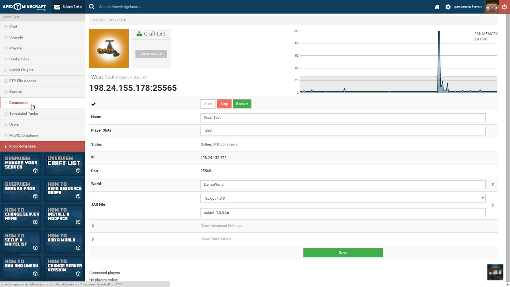Commands lets you create your own custom commands that can then be run by the server. These can also be made available to the task scheduler so you can run these commands at a specified time on the server. Scheduled tasks lets you automate a great number of server management tasks such as backups, restarting the server, or shutting it down at a certain period of time.